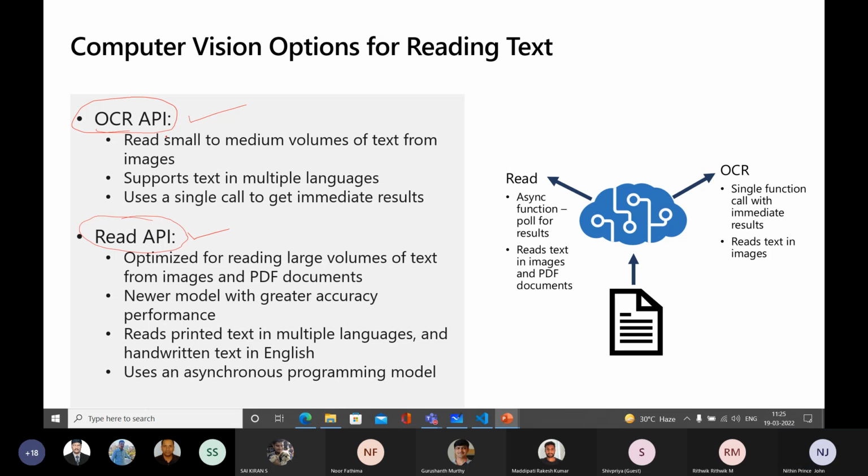So what is the use of this OCR API and what is the use of this read API? Is there any difference between them? Yeah, exactly. There are some differences and we need to focus on that.